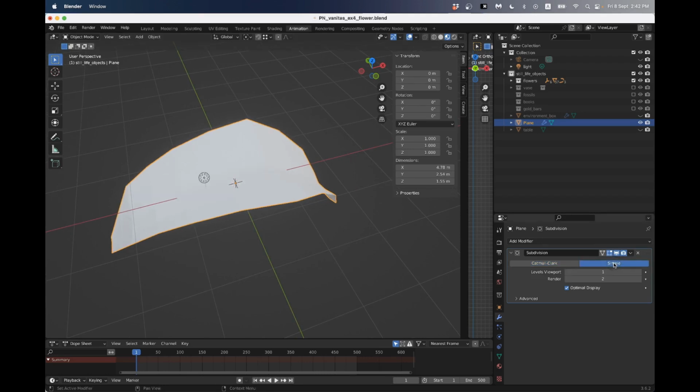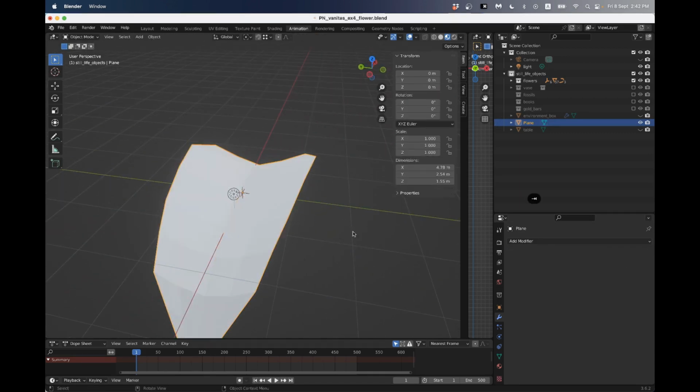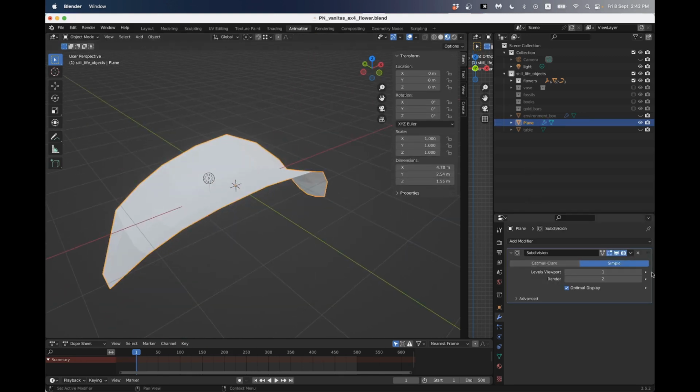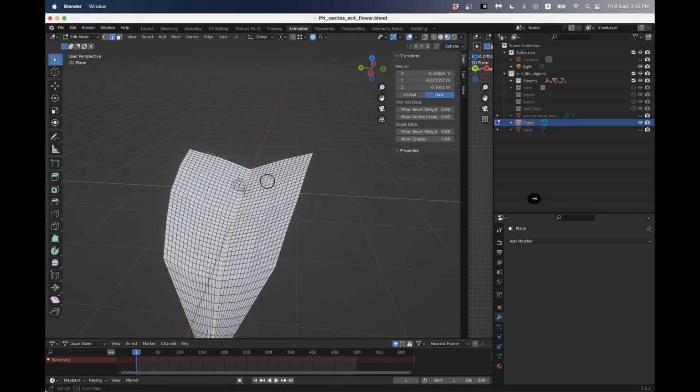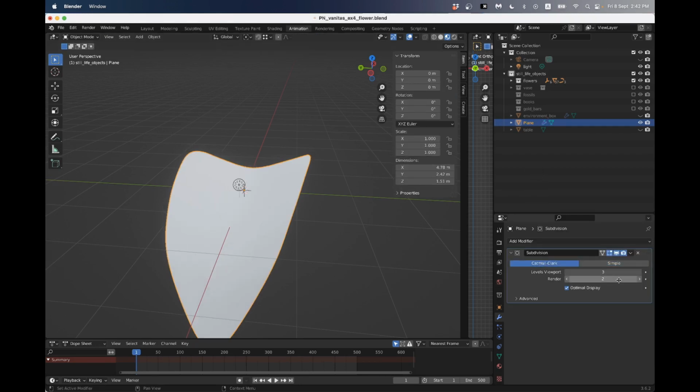If I put it to simple, if I apply this, I'll show you what it does actually. If I go apply, and now I press tab, you can see that it's made a lot more geometry. I'll Control Z to undo that apply. So one thing to note, I'm going to turn this up to 3 and now apply it, and you can see it's made a lot of geometry. So I'll undo that.